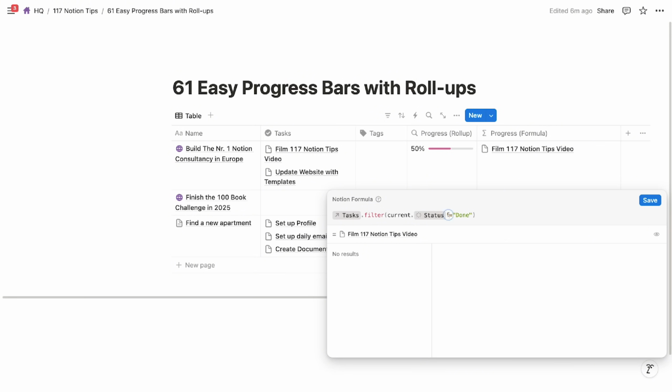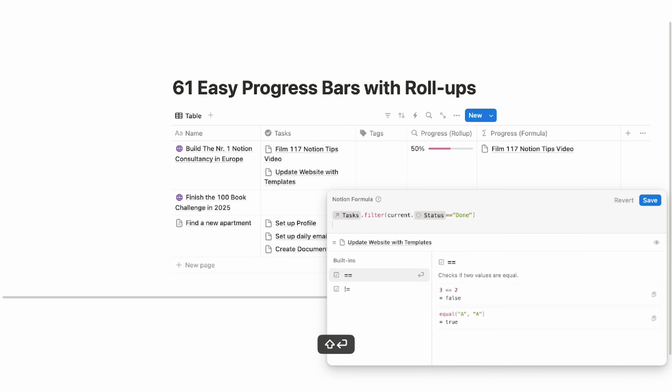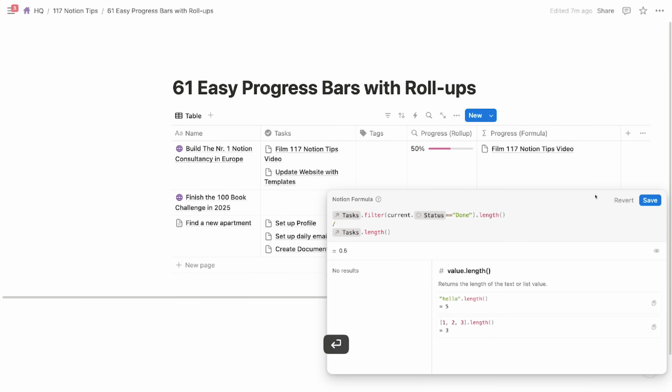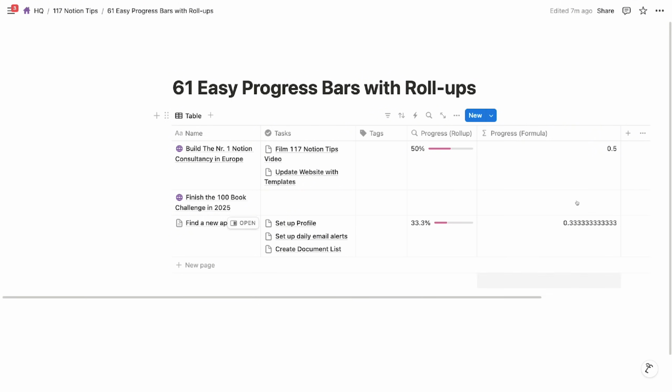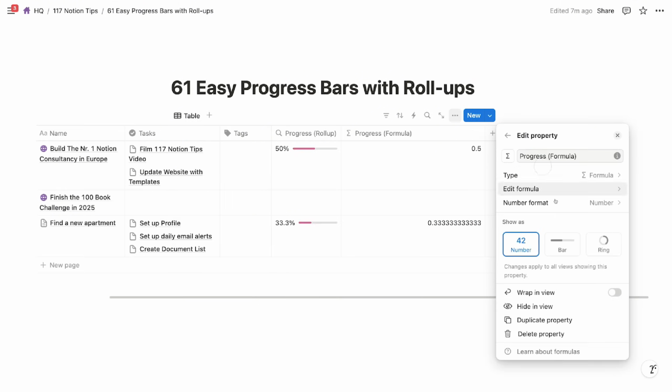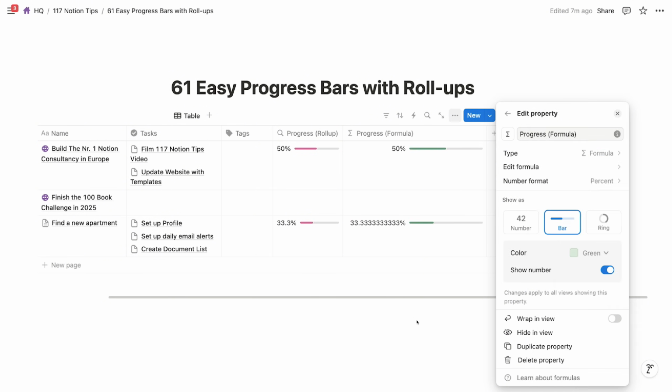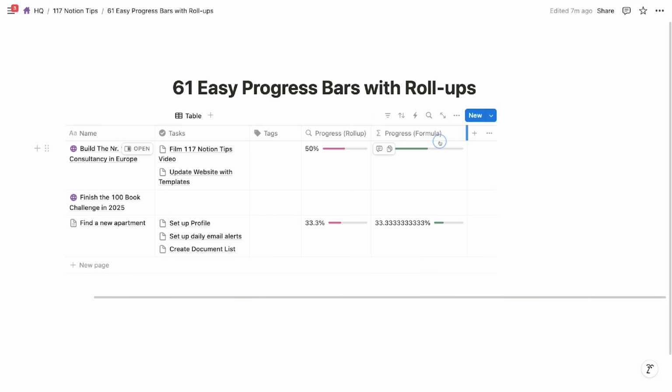But in our case, we want to have the completed tasks, because then, of course, we can take the number of completed tasks, so dot length divided by the number of tasks overall, and we get our percent for how many things are completed. So we can then go in, say edit property, please show it to me as a bar, and this is actually percent, and then we get pretty much the same result, with one exception.